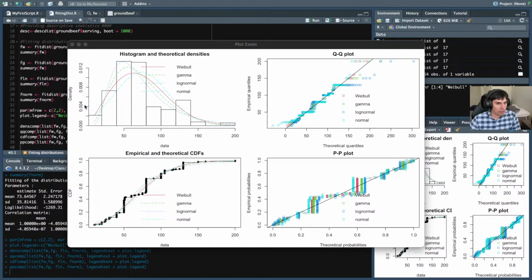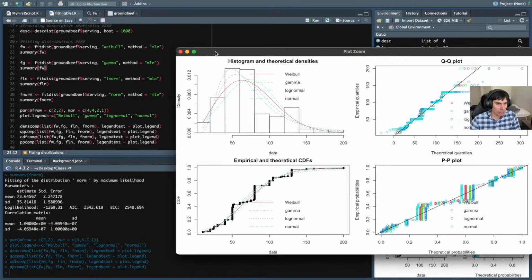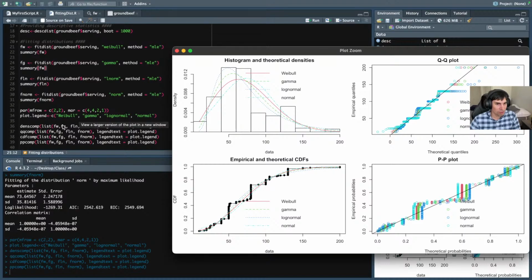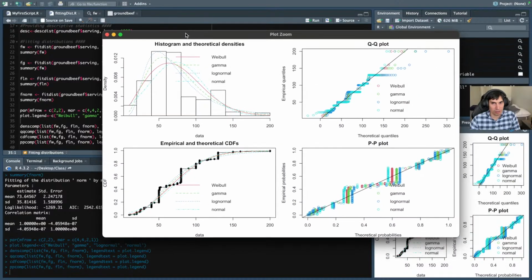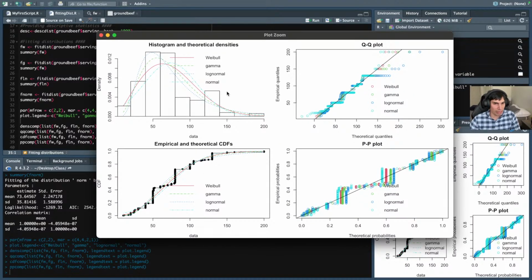By the way, it's important that you keep things in order, right? Weibull is FW, gamma is FG, log normal is FLN, and normal is FNorm. If you mislabel this, you could have issues. So be very, very careful with how you label your legend and how you're passing down the arguments in your list. Don't switch the order, or you could have problems. Okay, with that said, this graph over here is pretty self-explanatory.